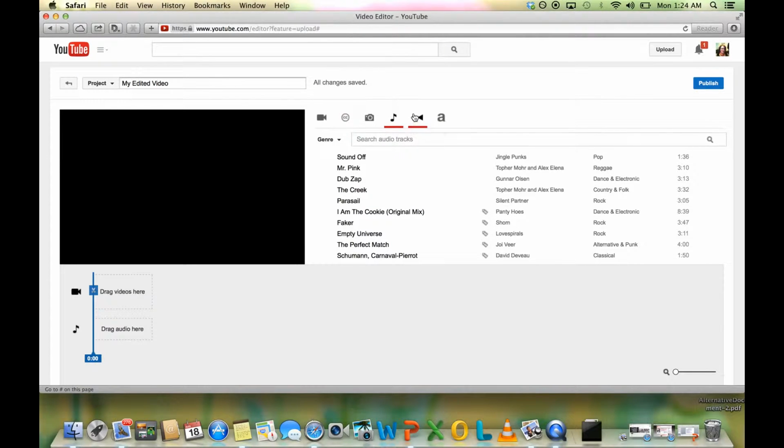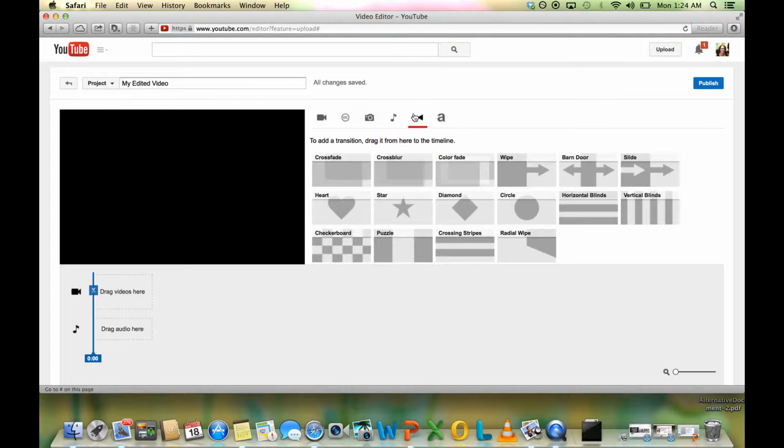The next tab is for transitions. So this would create the transitions between your clips, and you're really going to want to stick to a crossfade or a cross blur or a color fade, which would mean fading through black or another color. They're the most common transitions that you'd see. The other ones that are available can get a little distracting. So you're going to want to stick to the top three.